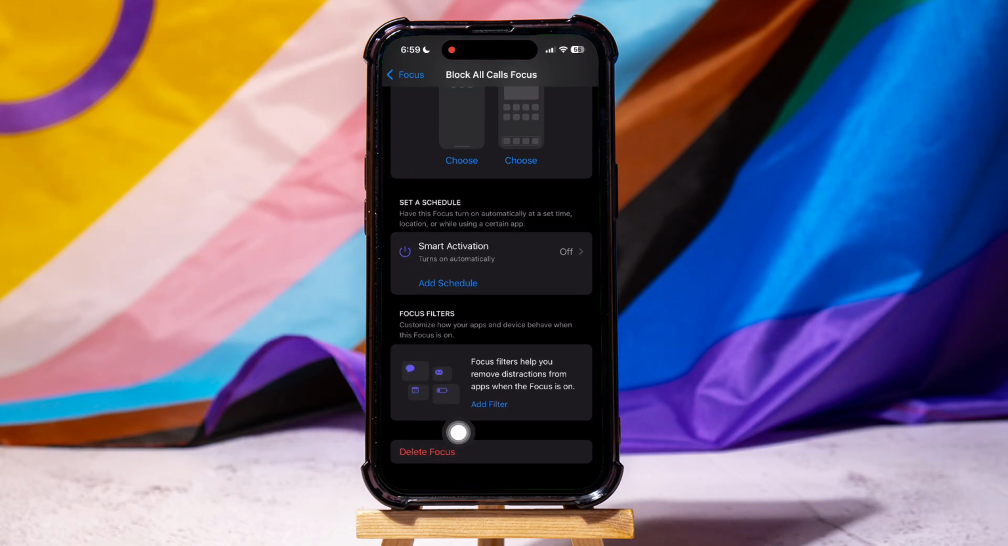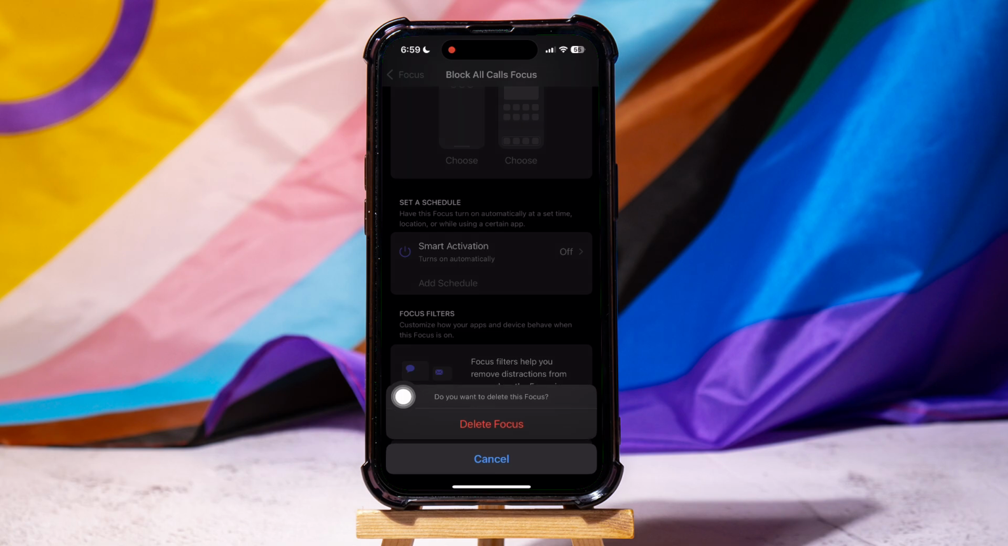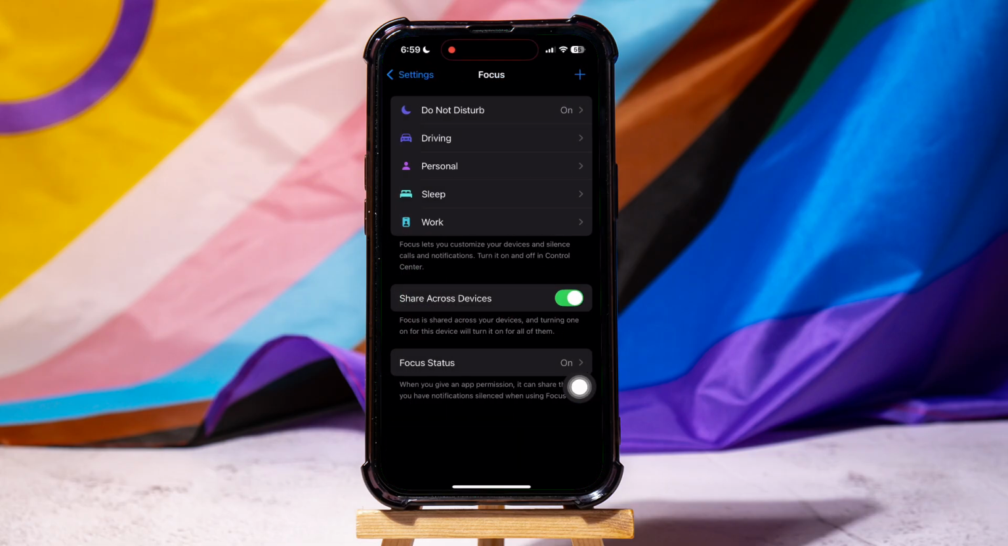Select Delete Focus. A confirmation box will appear to ensure you don't delete it by accident. Tap Delete Focus again to permanently remove the profile from your iPhone. The profile will disappear from your list, and any associated schedules or automations will be erased.